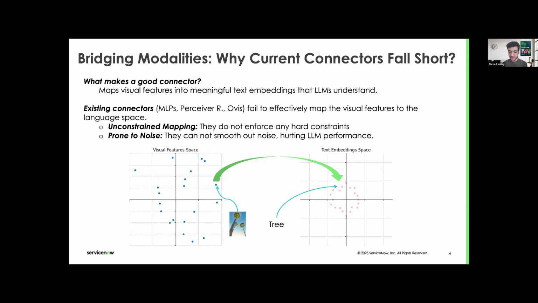For example, if you have some vision features coming from an image of a tree in the vision space, you want to map them to the text space so that they land as close as possible to the word, let's say, tree.